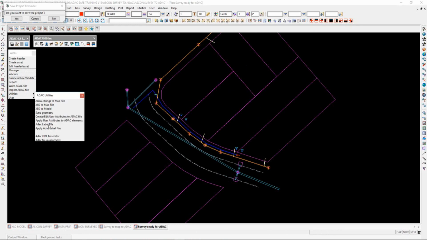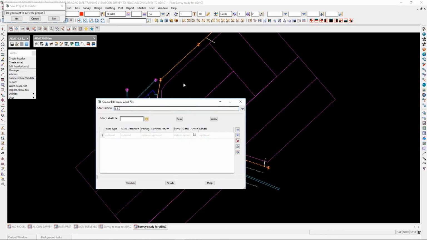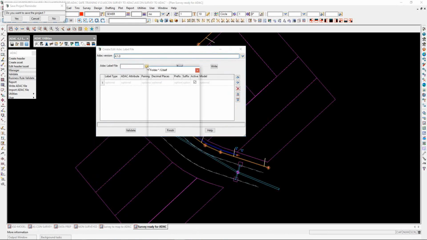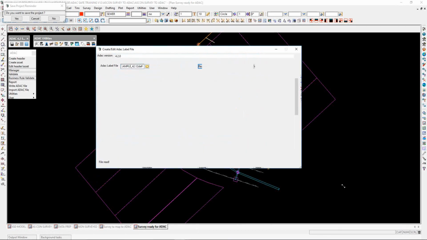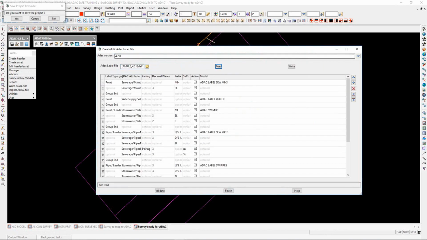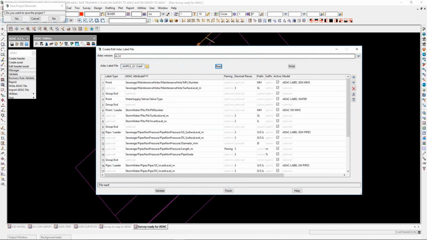labels, again, there's an attribute ADAC label file and a label option. So this is a file, so I'll set one up for 4.2 and I read it in. What it allows you to do is to label all the ADAC information that you want. You simply tell it whether it's a point or whether it's a point with a leader.